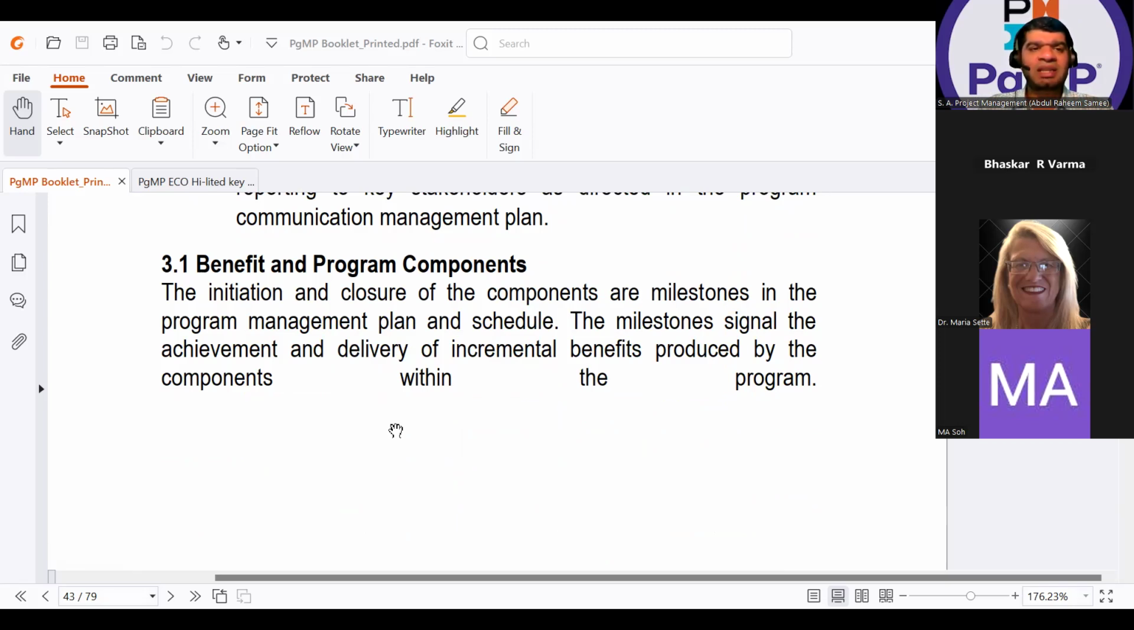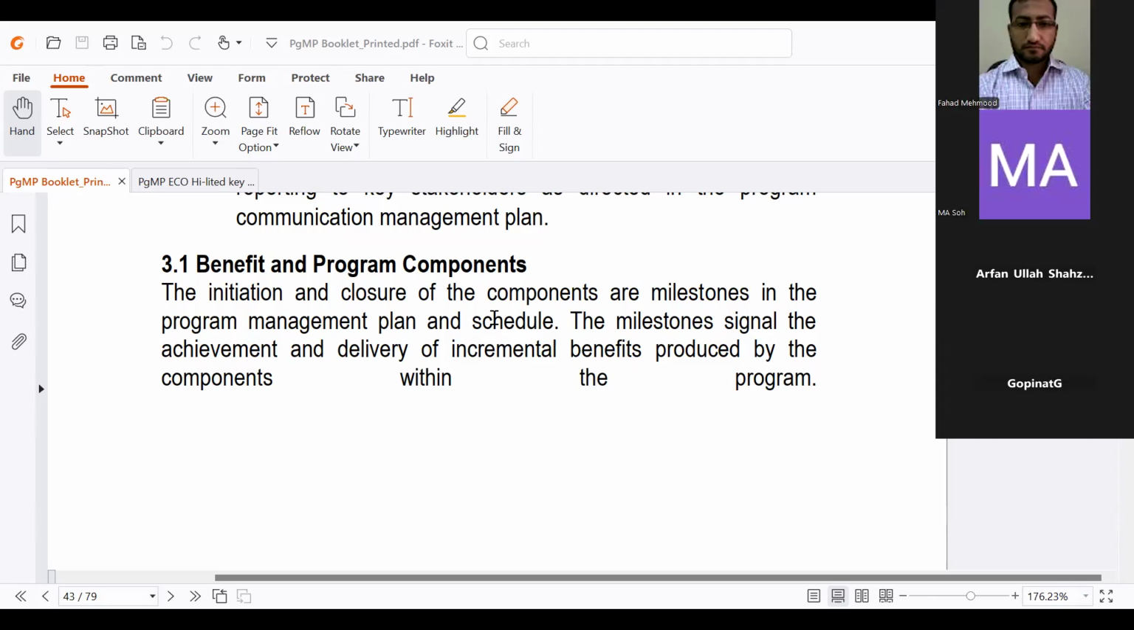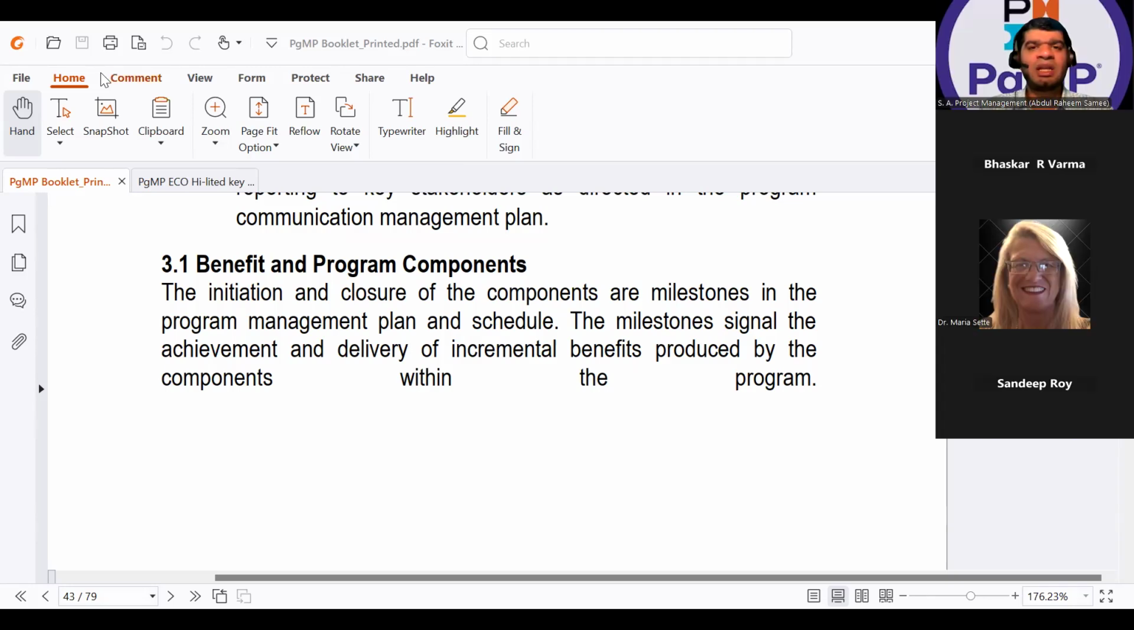So once I am initiating or closing a component, what activity will be done to get the approval from the steering committee? What will be the answer if this is a question? What will you do to initiate or close your components in the program? Present to the steering committee. Very good. And what stage is that? Stage gate review, phase gate review. This is a short question in which they will try to confuse you by mixing benefits with your governance topic. So when the initiation and closure of the component happens, at this moment I will need the phase gate review. Very good.